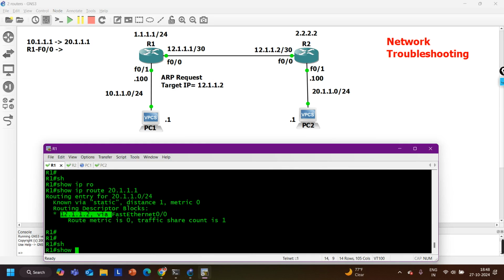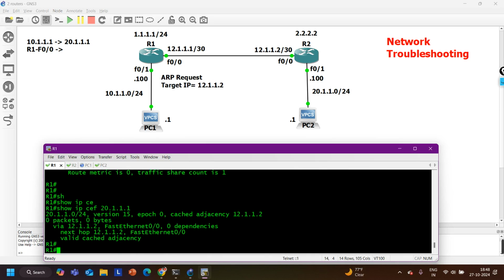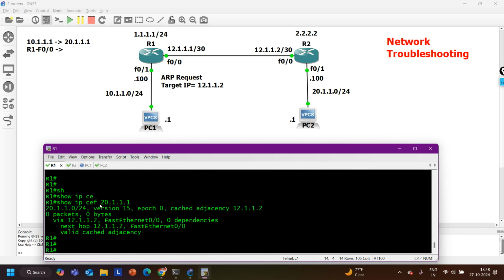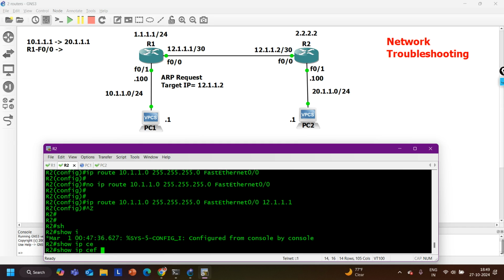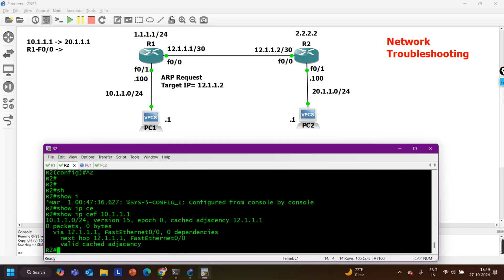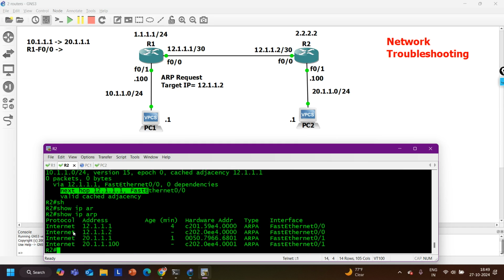Or you can check the CEF table also, so IP CEF and 20.1.1.1, right? In the CEF table also you can see this IP address is reachable via 12.2. So now the router knows that this network is not directly connected, this network is reachable via this IP address. Same thing on router number 2 also: IP CEF and 10.1.1.1, you can see via this IP address, so it will generate ARP for 12.1, so IP ARP. Now you can see.